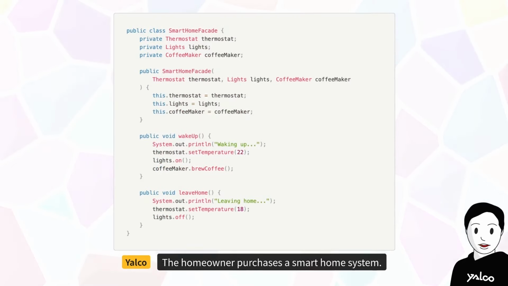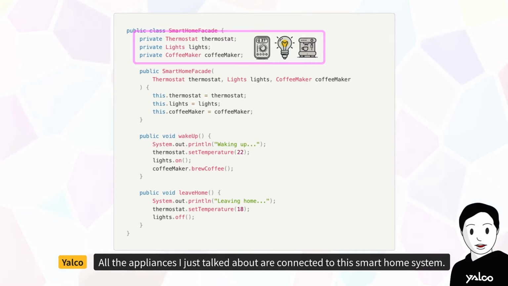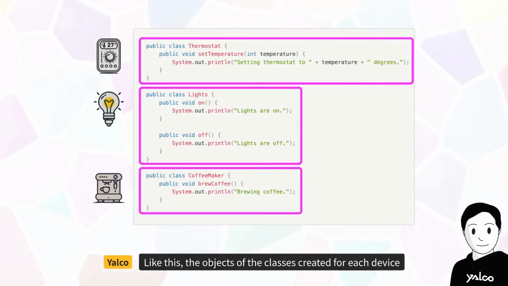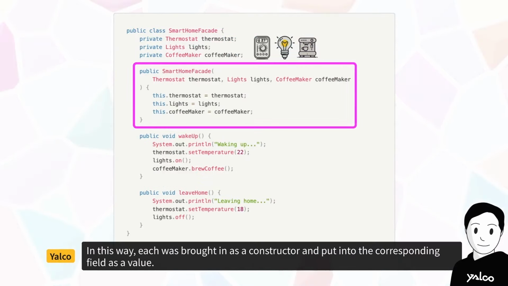The homeowner purchases a smart home system. This Smart Home Facade class plays the role of the facade in this example. All the appliances I just talked about are connected to this smart home system. Like this, the objects of the classes created for each device are held as fields in this facade. In this way, each was brought in as a constructor and put into the corresponding field as a value.